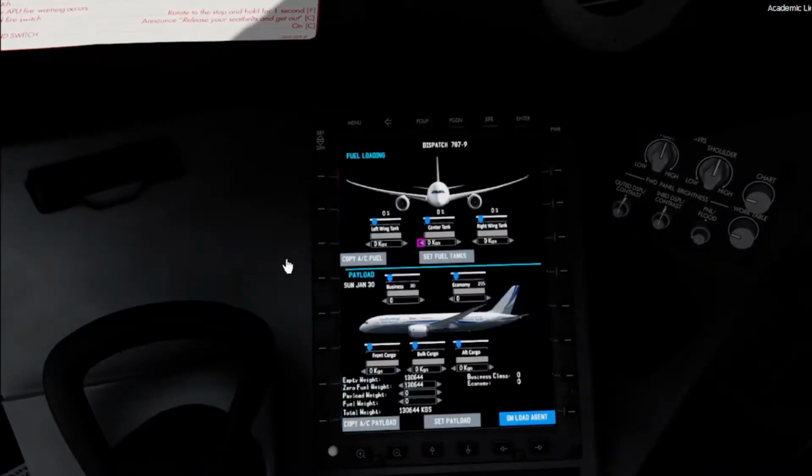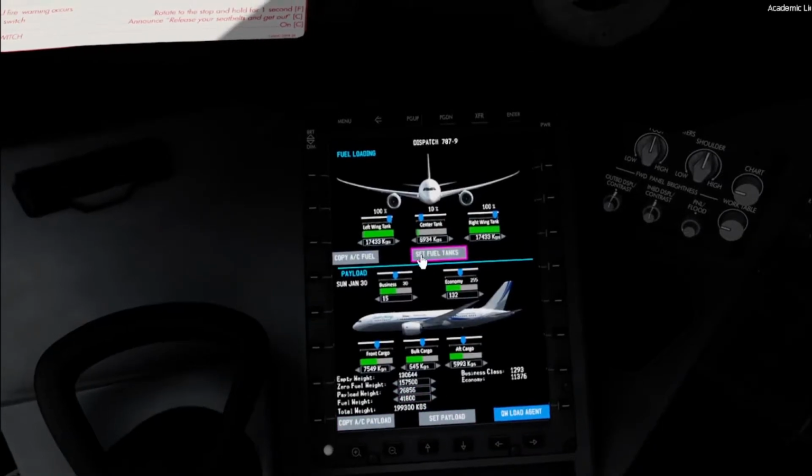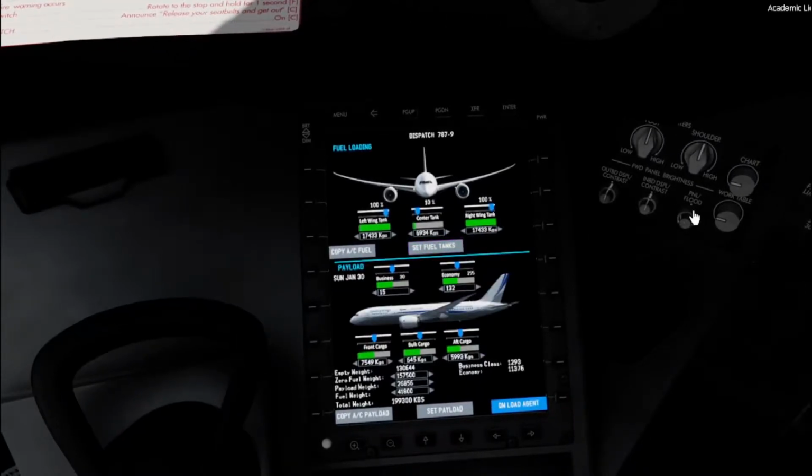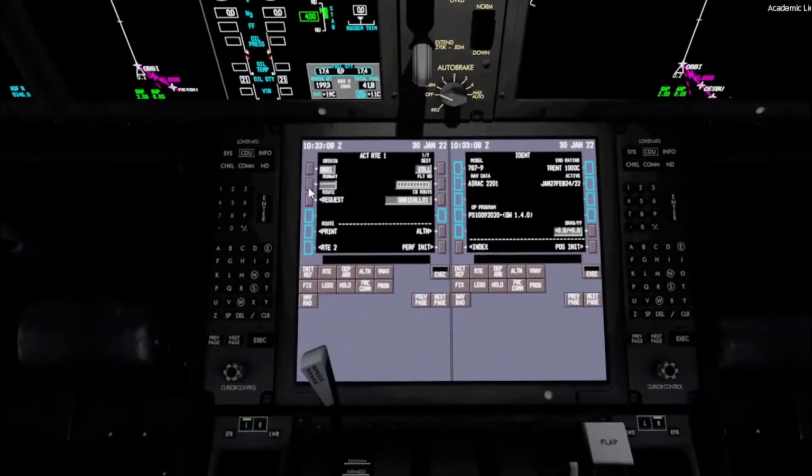I'll go dispatch, and we will get our numbers plugged in here. So we are going to be taking 1575 on the fuel weight, and fuel is going to be 41,800. There we go. Load that. Set payload. Set fuel tanks. There we go. I'll get some lighting here on the left hand side. We'll go to performance, ready for when we need to do that.